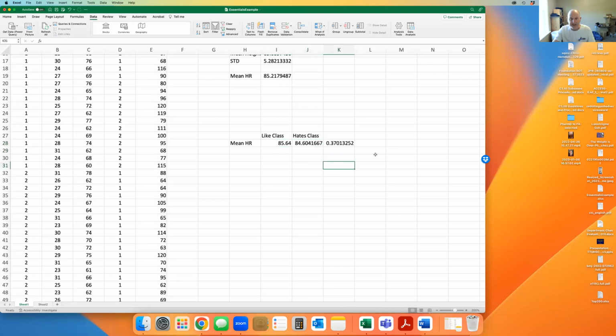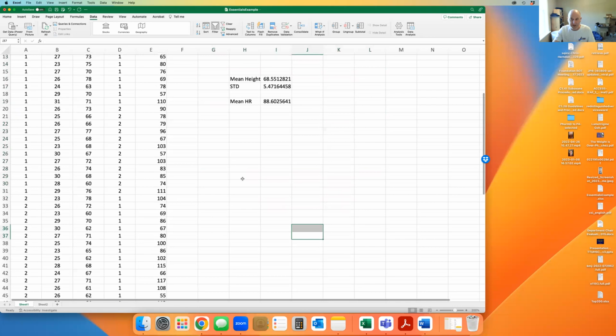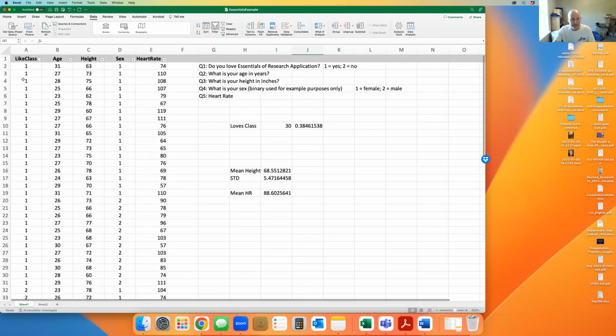Now, the next thing I'd like to show you, I'm just going to delete this real quick. And the next thing is chi-square. So if you wanted to compare nominal data, let's say that we wanted to see, is there a difference between those who like the class or dislike the class and their reported sex? Both are considered nominal data. So this would be a chi-square analysis.